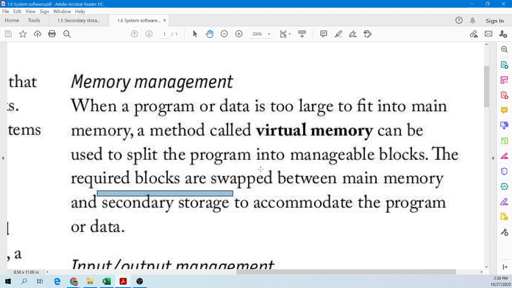But remember, these secondary storage are slow. So even though it can work, it will still function slowly depending on the secondary storage that you would have used.